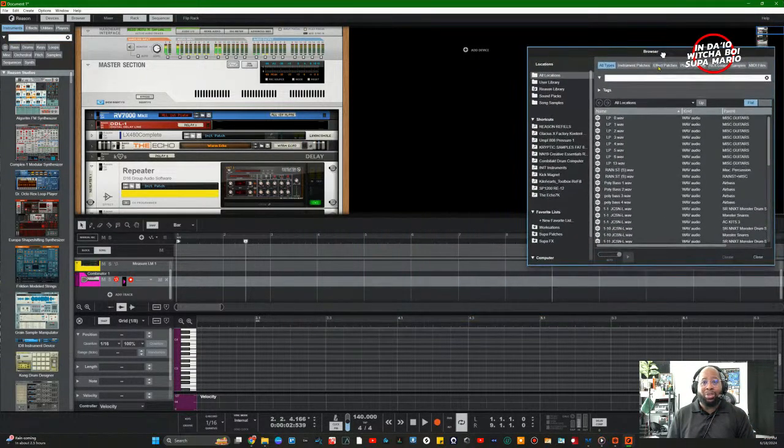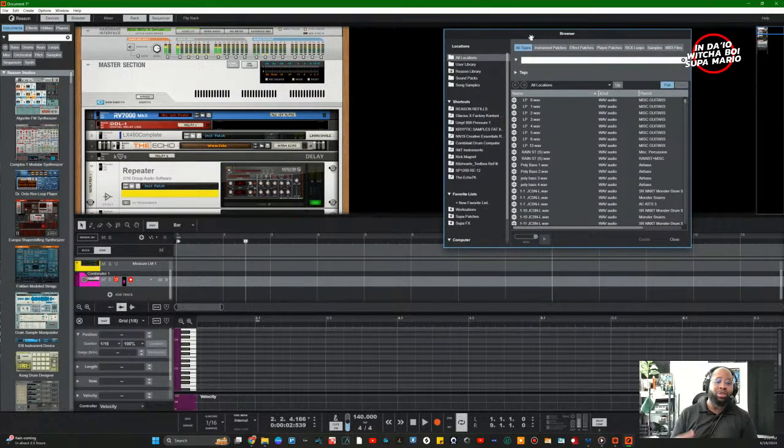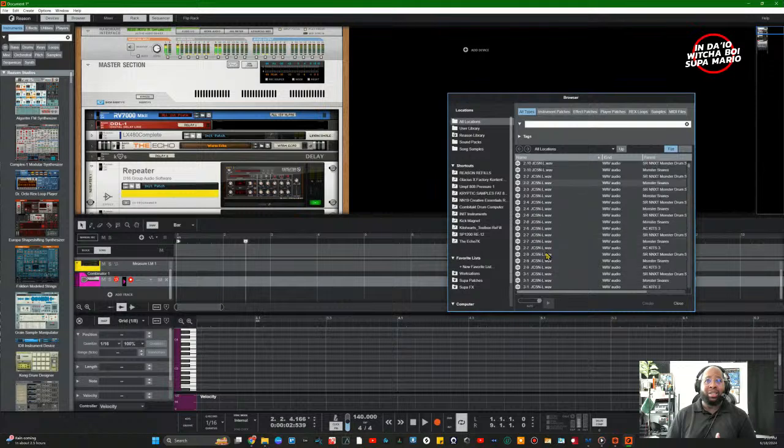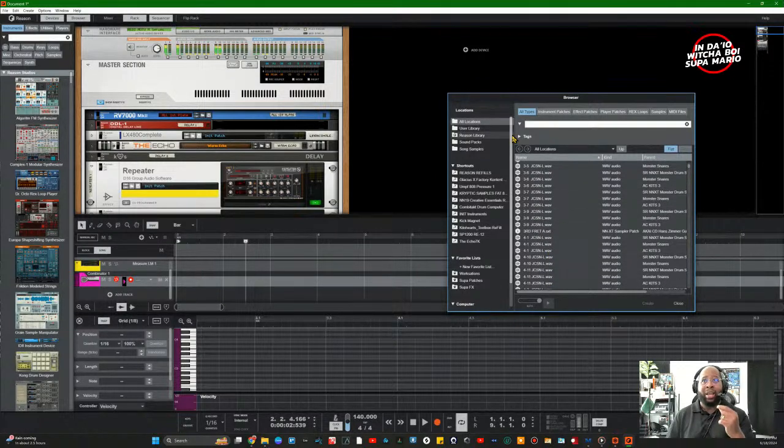So you can move your browser up here. You can access all of your sounds. So if you utilize sounds and loops and one-shots on a separate hard drive, it's a pop-out window. Browser. Boom, there it is right there. And you can access all of this stuff right here. You can look at different instrument patches, effect patches, Rex loops, samples, you name it, you can access it. The browser, definitely fire, man. I like the browser. Two thumbs up on that, Propellerheads.